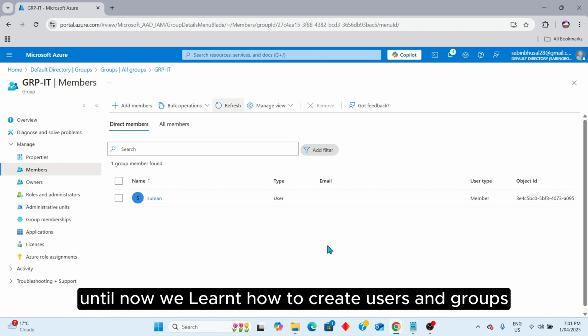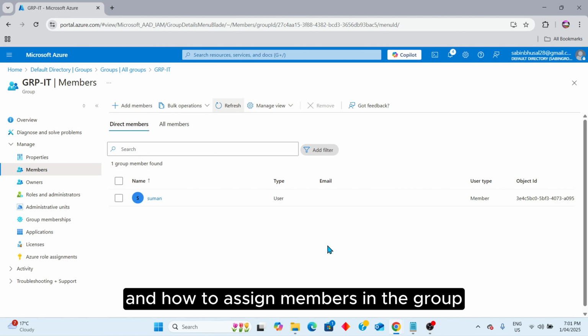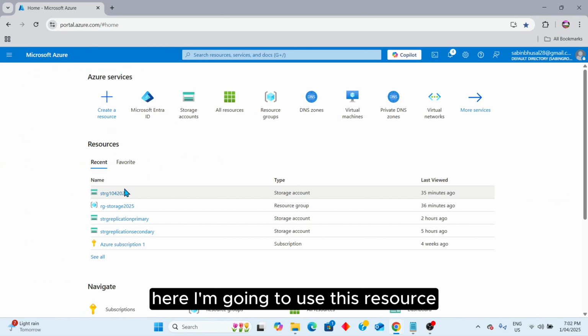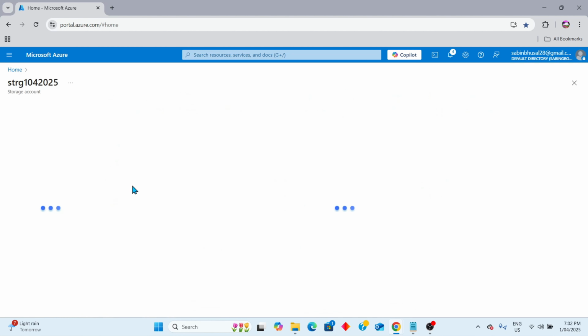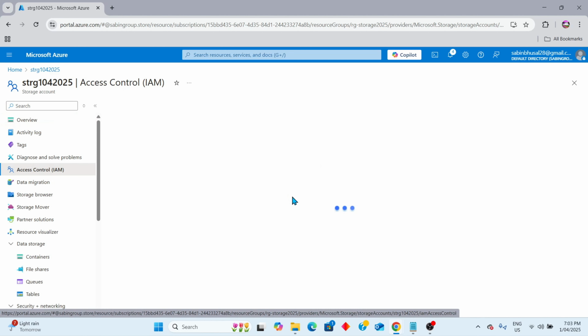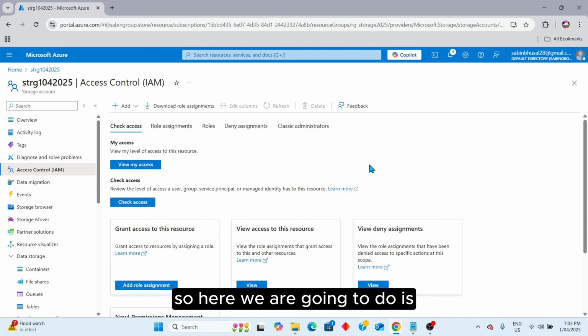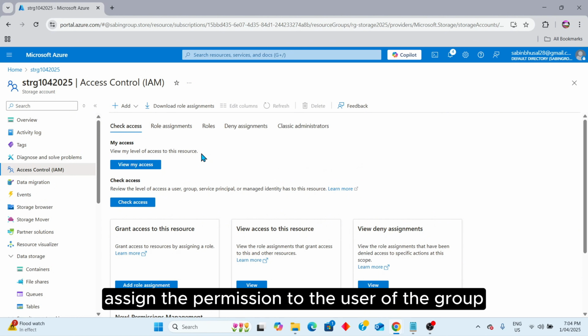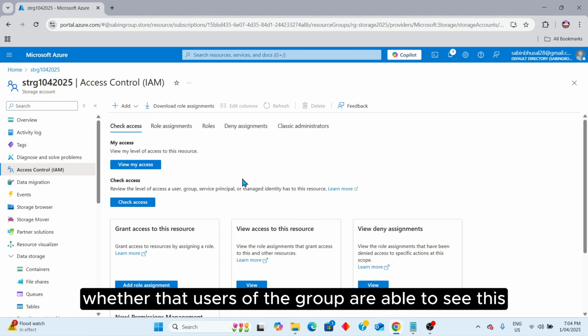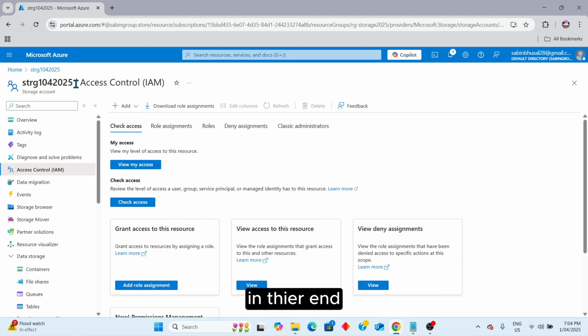Until now, we learned how to create users and groups and how to assign members in the group. Now let's go and assign some resource permission to the user or group and test it. Here I'm going to use this resource, which is called a storage account. Under IAM access control, what we are going to do is assign the permission to the users of the group on this storage account and test whether the users of the group are able to see this storage account or not on their end.